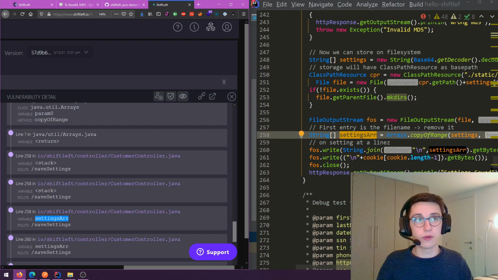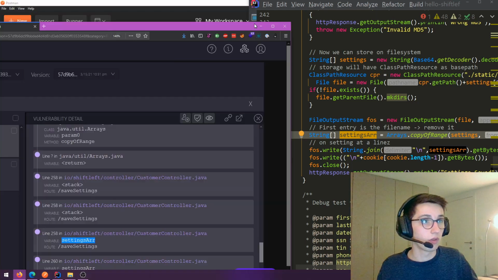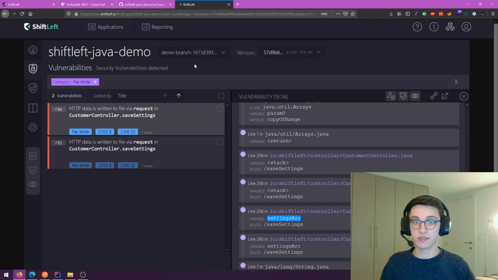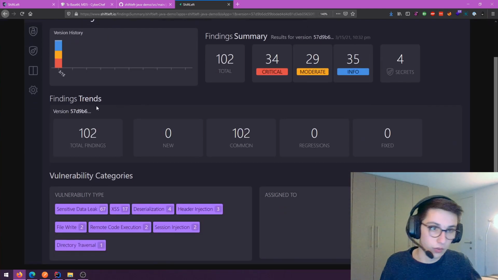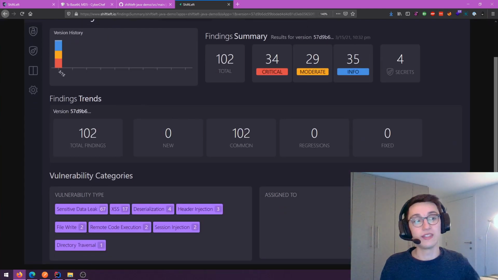Now, in this case, we found a file write, which is a terrible vulnerability, because if you find that, let's say we're on a Linux machine, you could upload SSH credentials and that way get in, but there's so many other things you can do. But there are obviously also other vulnerability types, and in this case, we also found a lot of sensitive data leaks. We found XSS, even deserialization, directory traversal, even two RCEs, so there's a lot that this tool can find for you, and ShiftLeft really is great at tracking that user data throughout your application.